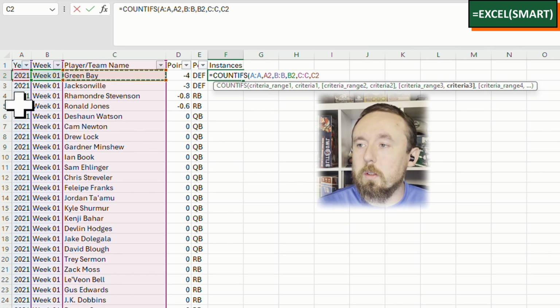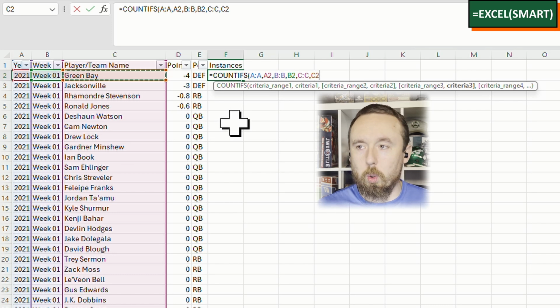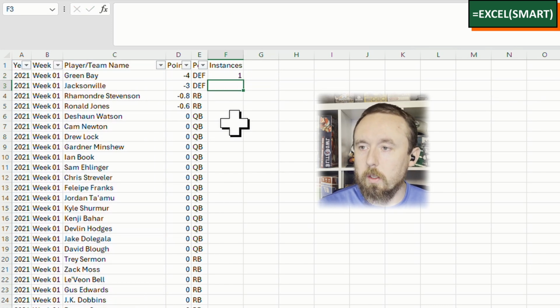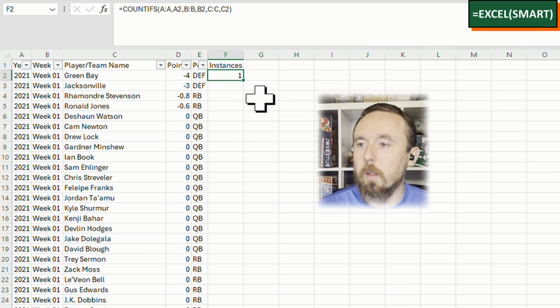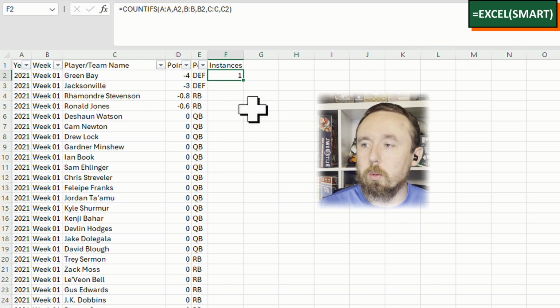It is, again, going to look for any instance that is a hit on all 3 of these. It's not going to look for a hit of or, it's going to hit for and. All of them have to be true. So I hit enter, close parentheses, and hit enter if you'd like to be a completionist in your function typing. And there's one instance of 2021 week 1 Green Bay.